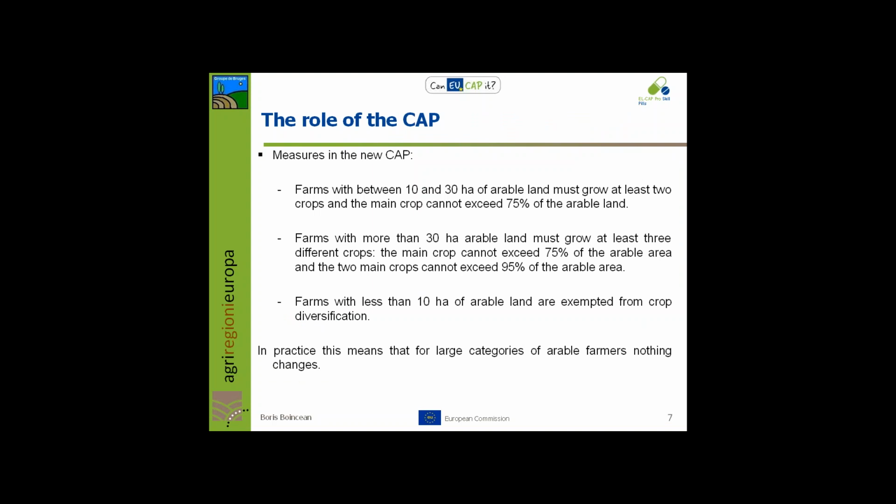The role of the CAP, the Common Agricultural Policy. The new CAP foresees the following. Farms with between 10 and 30 hectares of arable land must grow at least 2 crops, and the main crop cannot exceed 75% of the arable land. Farms with more than 30 hectares of arable land must grow at least 3 different crops.